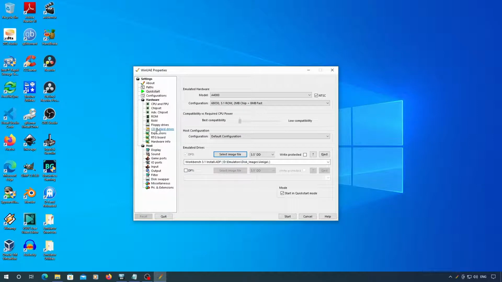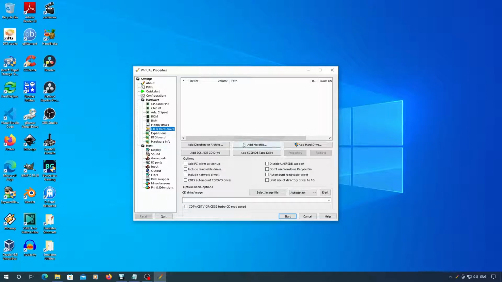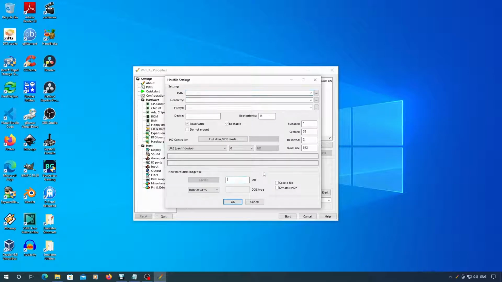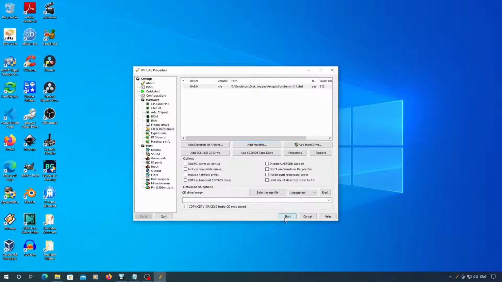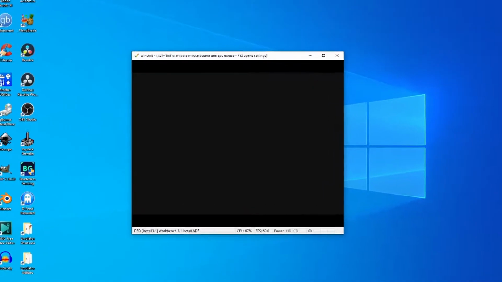Go to CD and Hard Drives and click Add Hard File. Type the size of the hard file you want here and click on Sparse File and Dynamic HDF over here. Then click Create and save it. Click on Full Drive/RDB mode as well. Now you can start the emulation.